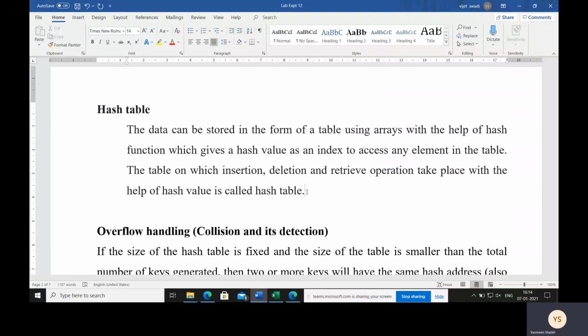Then moving further, the next word we want to insert is 2. Its hash value is 5. Check whether 5 is empty. Yes, the location 5 is empty. So 2 will be inserted.